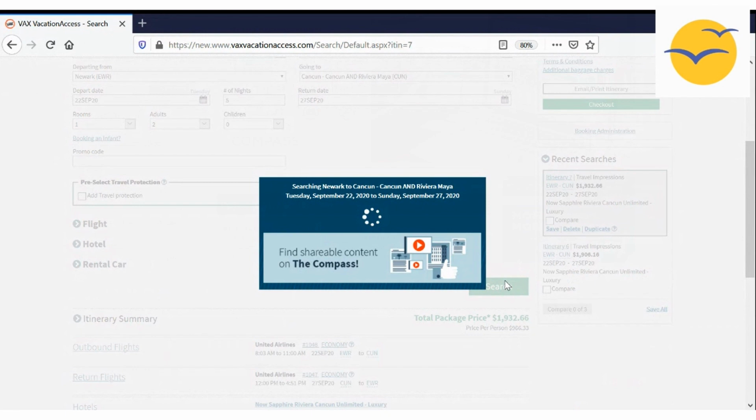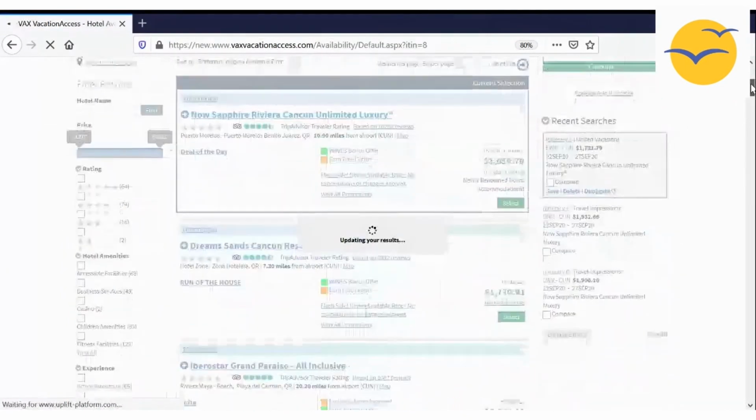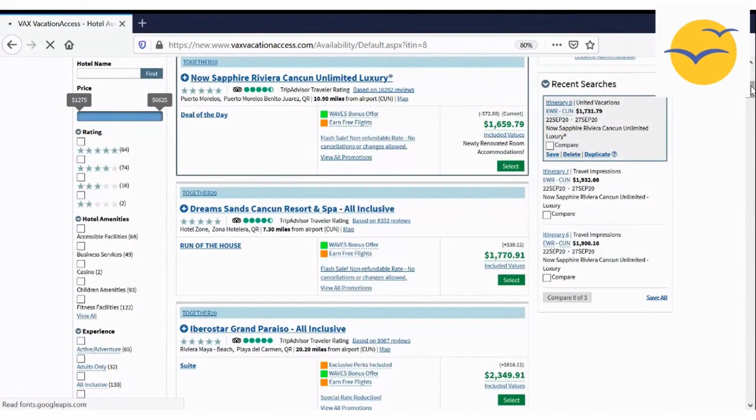And I'll pick a hotel that is not deal of the day, so we'll be able to compare. And I think after that, I'm pretty much done. So if anyone has any more questions while I'm finishing this, just let me know.